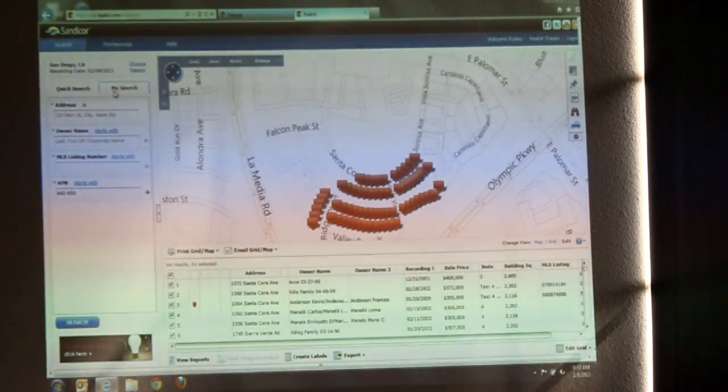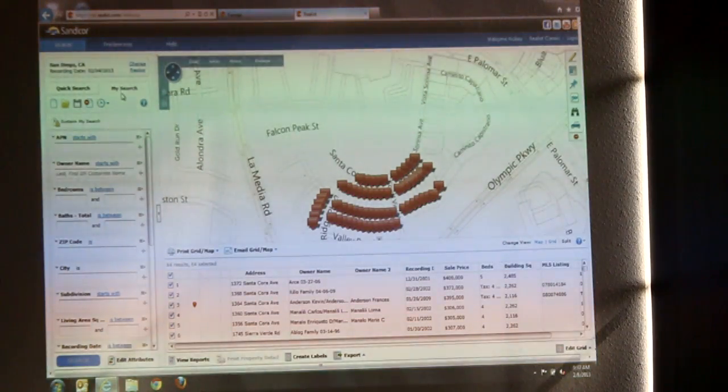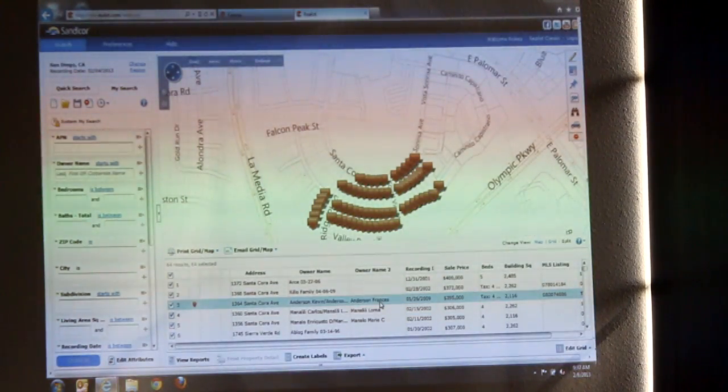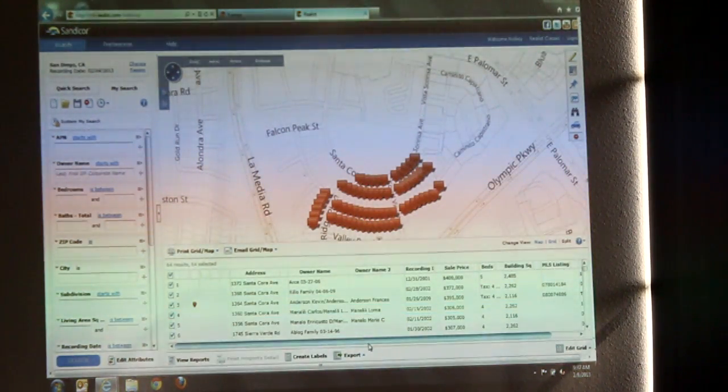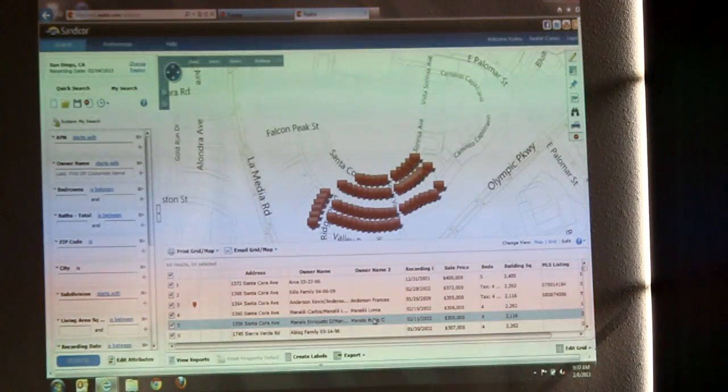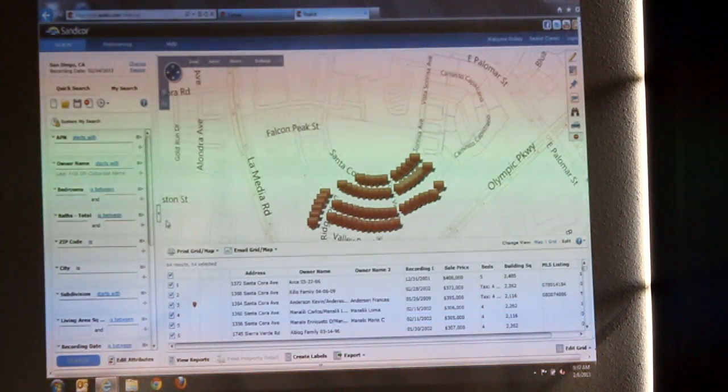Alright, so let's move on to the My Search. Now the difference between the quick search and the My Search is that here every single field works together. So now, even though I have owner name and APN, I can say for this APN number, that's 642, whatever I just put in, find every owner that has the last name Francis. So I can find Anderson Francis, or Francis Anderson, whatever way that works. Any questions there? The default search form, like I said, is the system My Search.